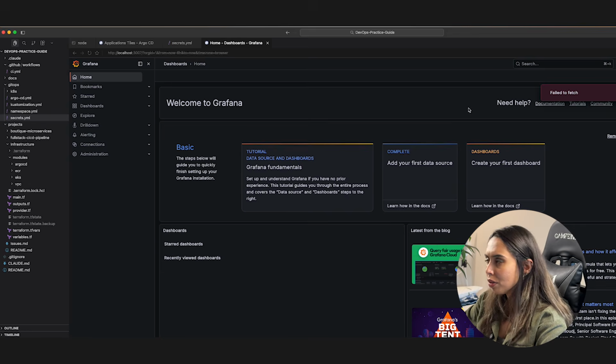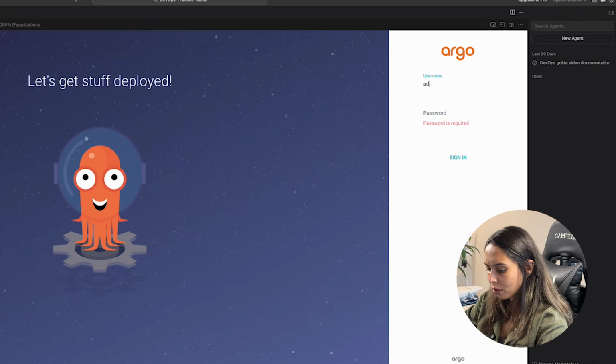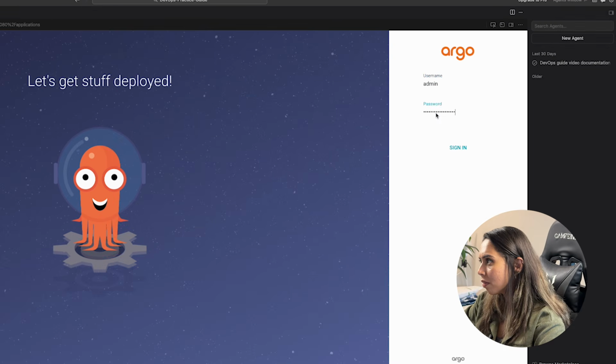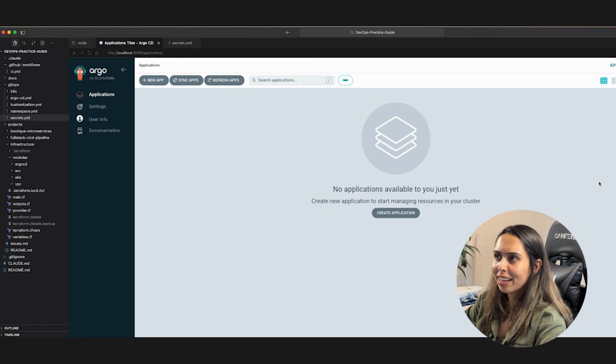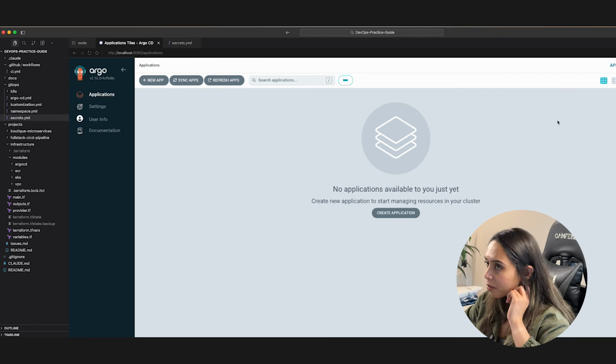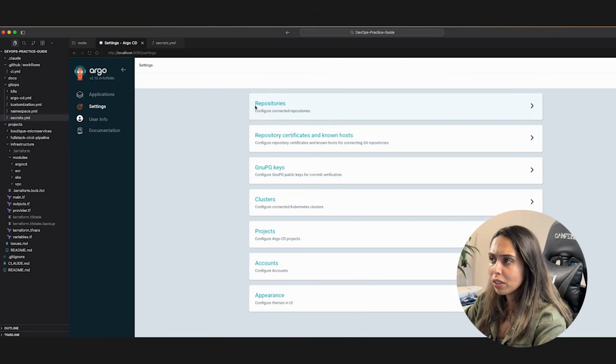Let's go back here. We do admin, and then it should let me sign in. Amazing. Look at us. We have Argo CD connected and created. Our server is active. Now, if you see, there's no application here. We haven't connected any GitHub repo. This is where you need to configure a GitHub repository.